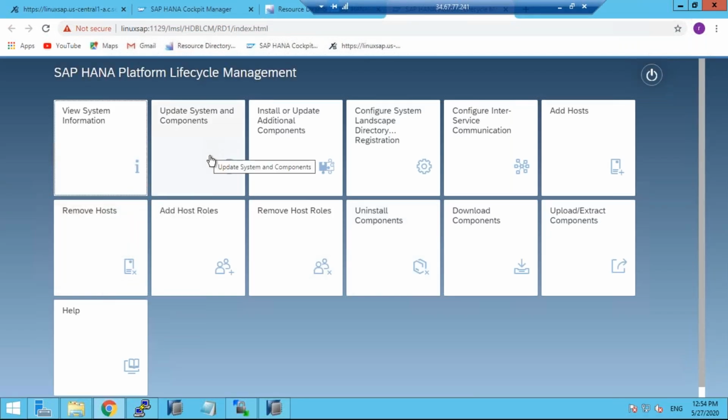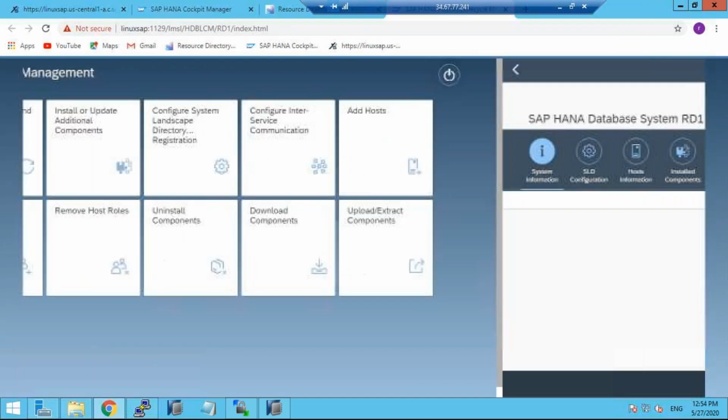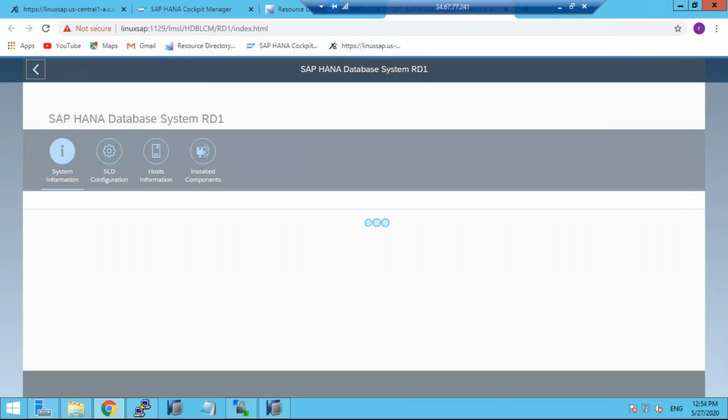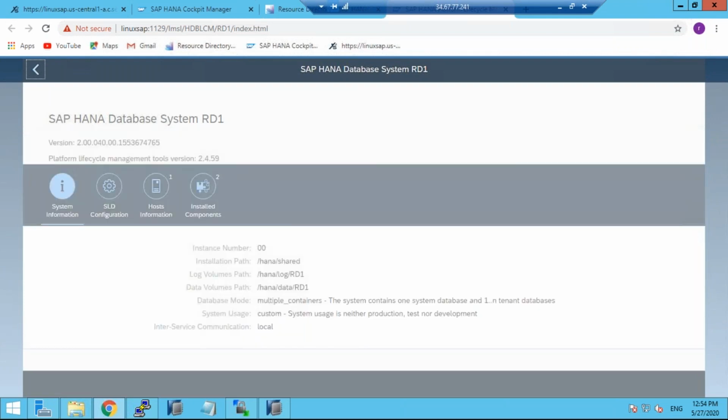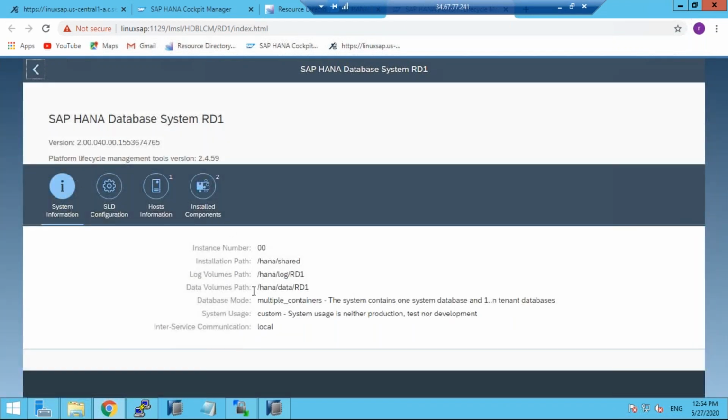So here, checking it all. First of all, before upgradation, what will we do? I'm getting it out: what version is there, and what version you're upgrading to. Click on view the system information and it will show all the details. Now, what is the instance number?